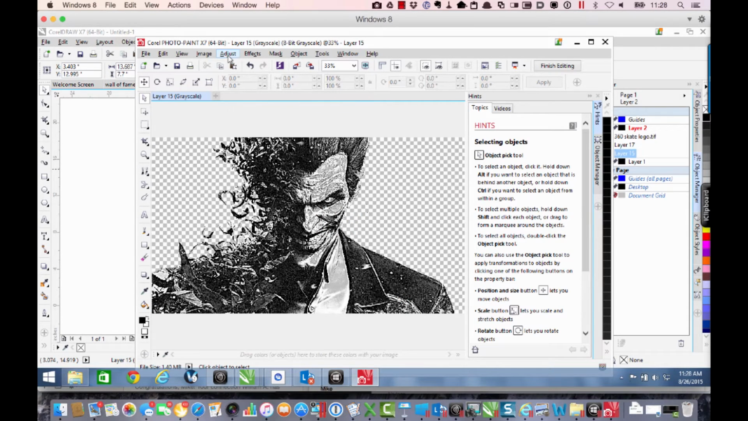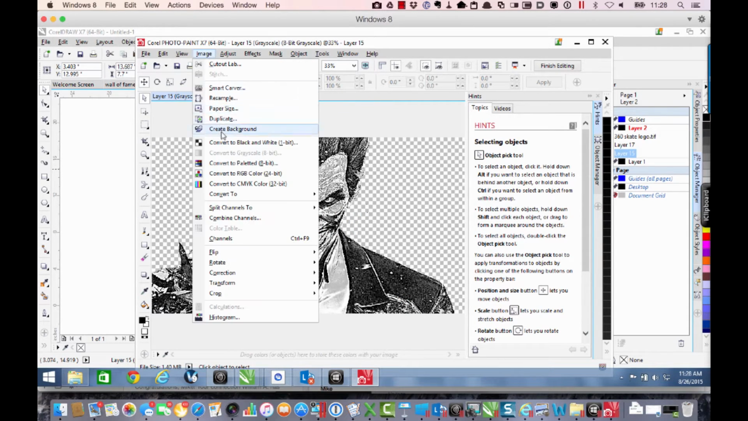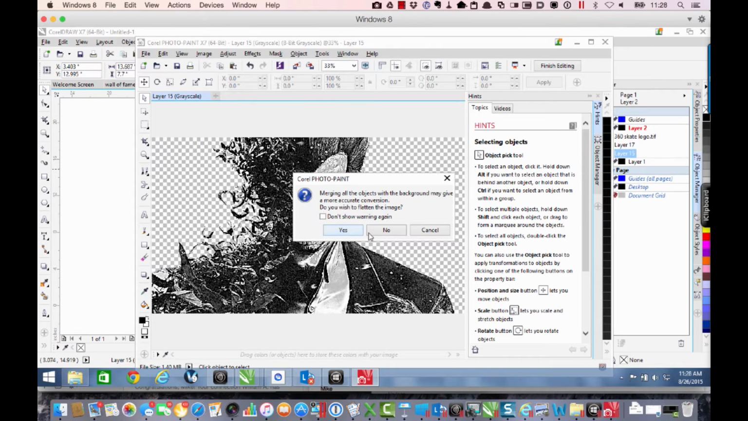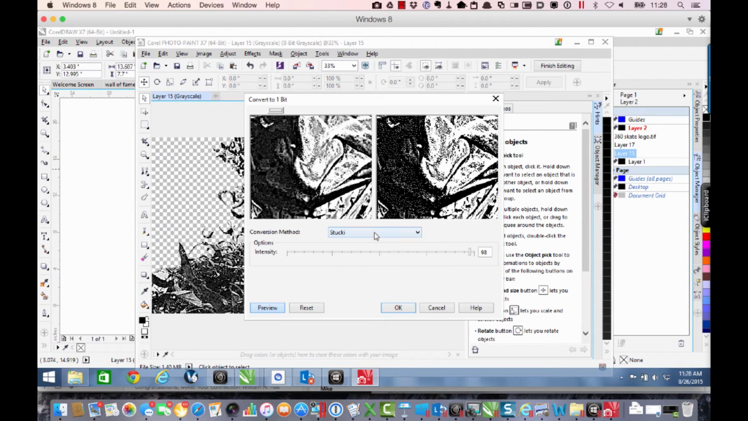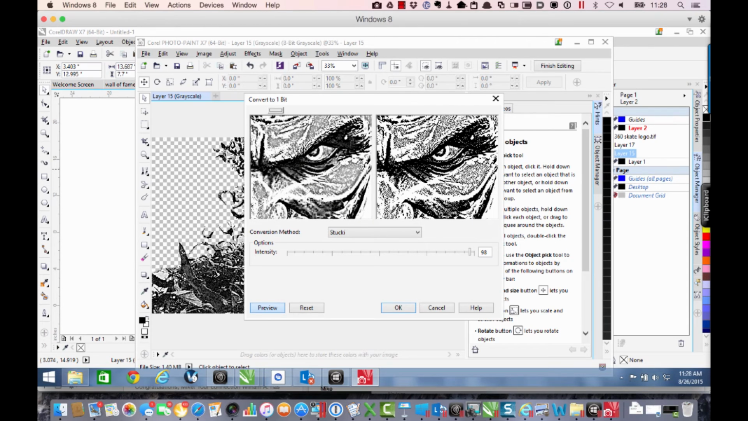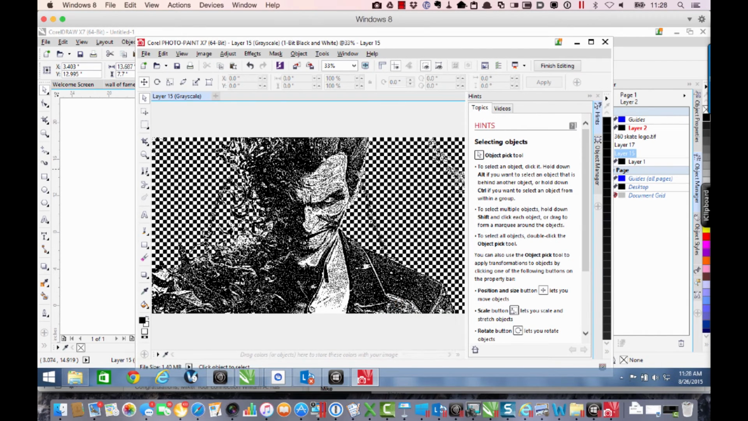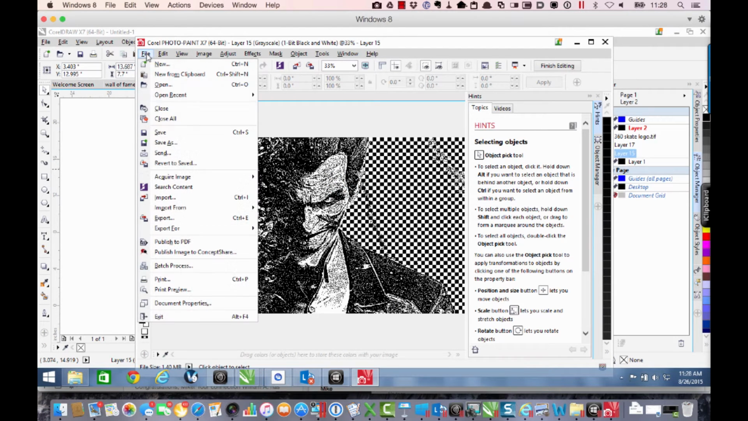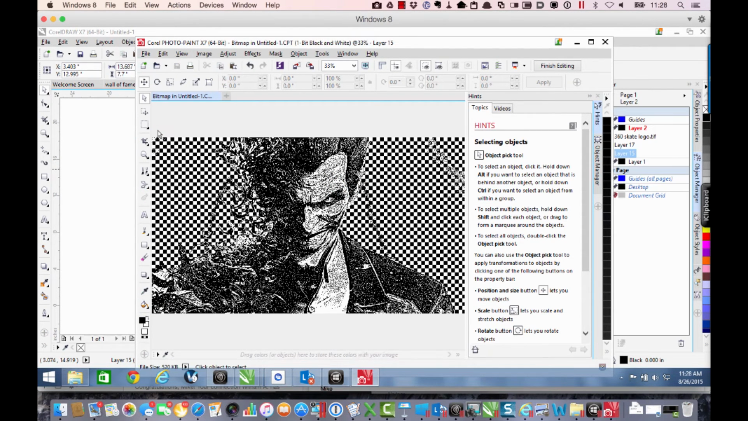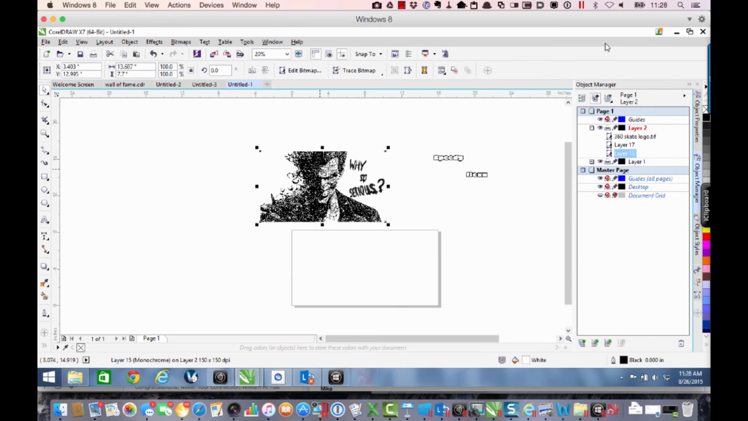My next step, because I'm going to do it on wood, is to go to image, convert to black and white. It's asking me if I want to merge them down, which I'm going to say no. I want to use a Stucki method. I'm basically just getting rid of some of the lighter grayscale shades that are in the image. Say OK. My image is processed. I'm going to go File, Save. And by going Save, it transfers the image back into the image that's in CorelDRAW.